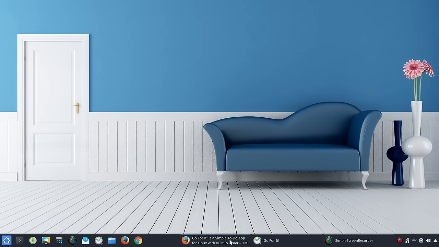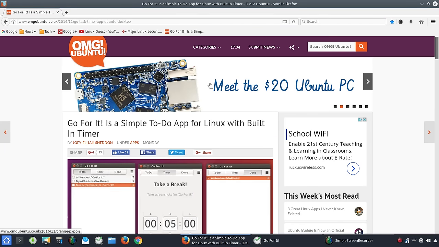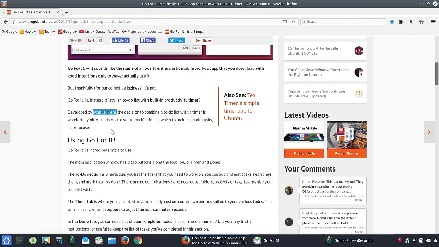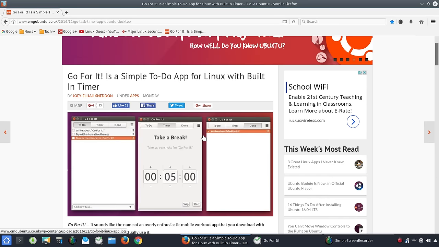Now, I want to give credit where credit is due, and I found this particular app/tool on OMG Ubuntu. And let's just go down here to the developer, and that is Manuel Kahl, and I'm not pronouncing his name right. I'm sure it's K-E-H-L. Manuel, love your app here.